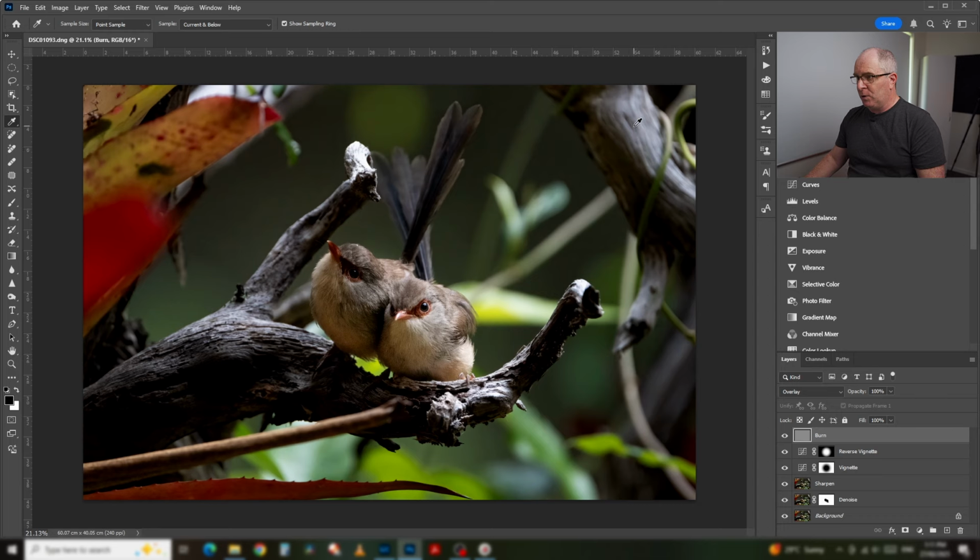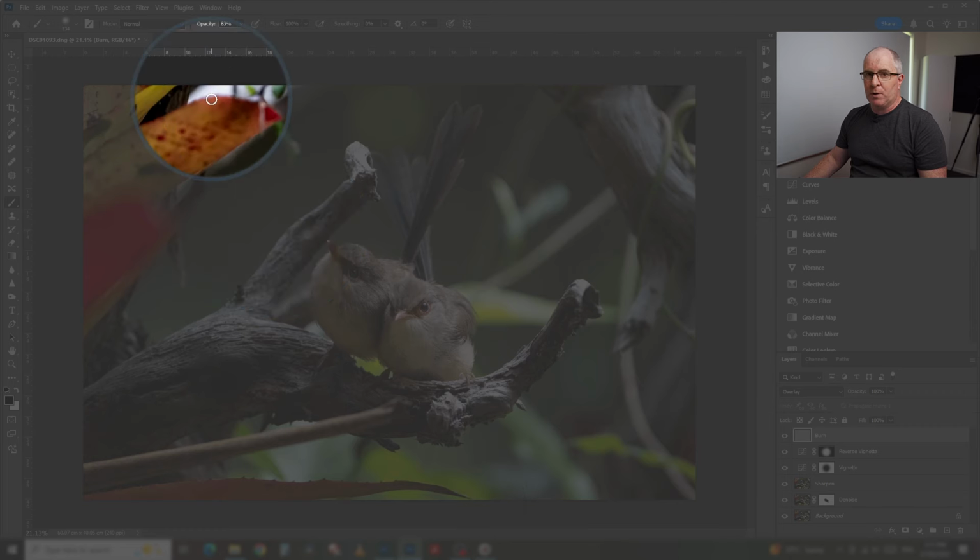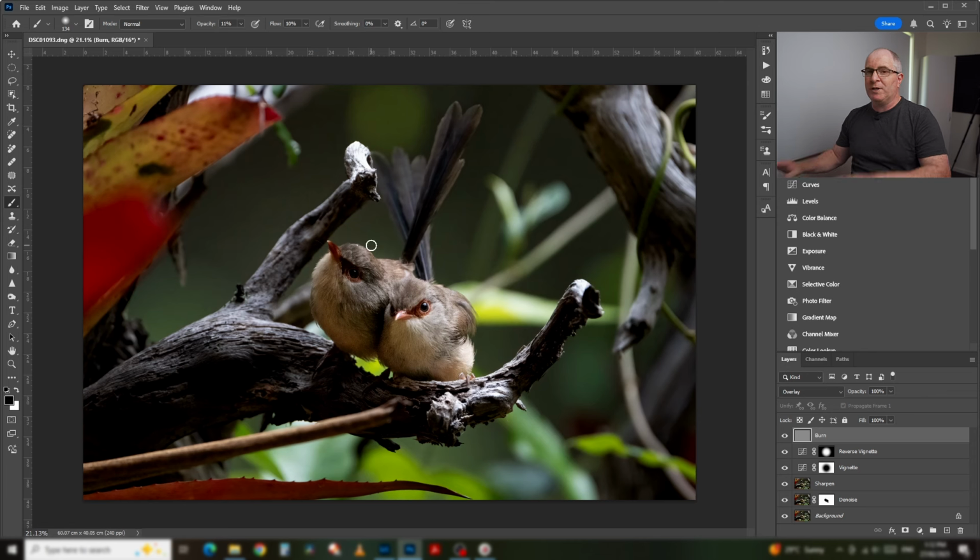So we're going to burn. In order to do this, we need to use the brush. So press B on your keyboard. That will bring up the brush. The most important thing when dodging and burning is to make sure your brush does not have a high opacity or high flow. So we're going to change the opacity down to about 10%. 11 will do. And the flow down to around 10% as well. This is going to make sure that we don't apply too much of the effect at one time.